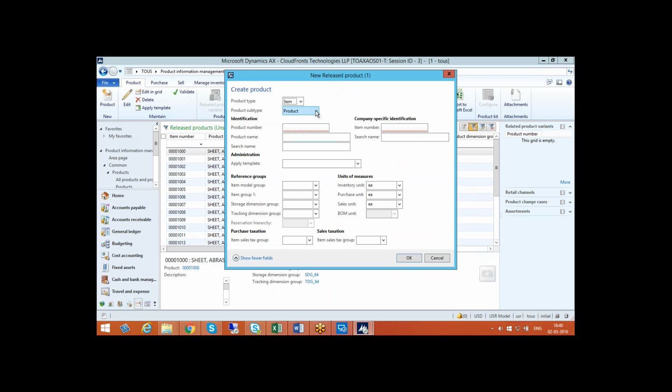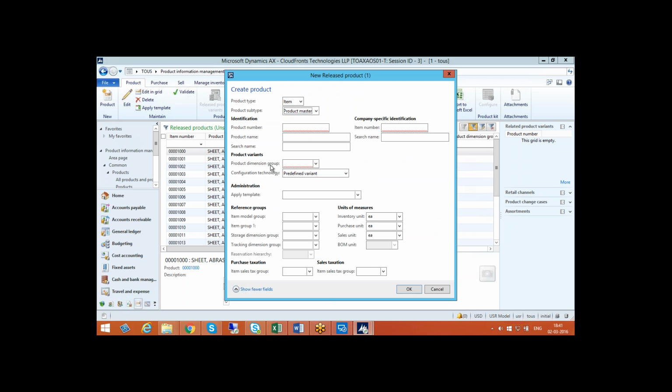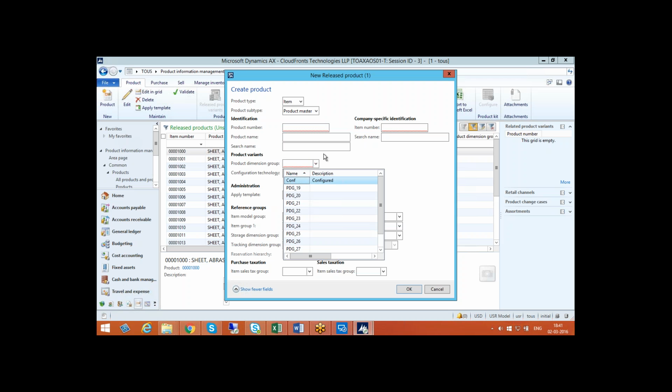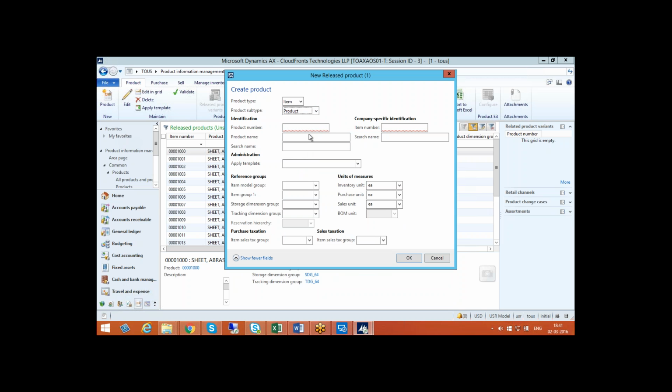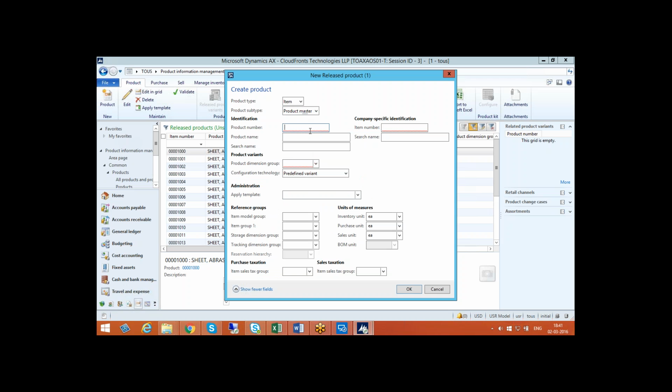Then the product subtype. I was mentioning that the product is product or product master. When I select product, the screen remains the same, but when I select product master, there is one more field added, product dimension group. The red line means obviously a compulsory field. It is saying configured. I want a configured product. And if you click on product, this field will go away. So I'm just creating a product master.